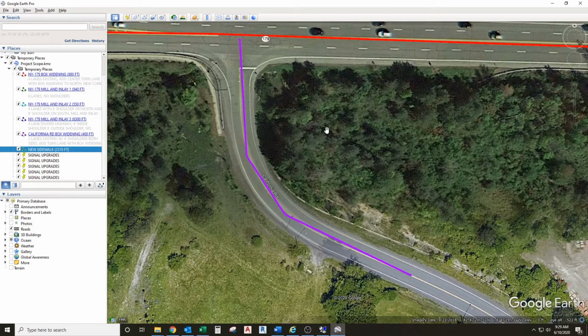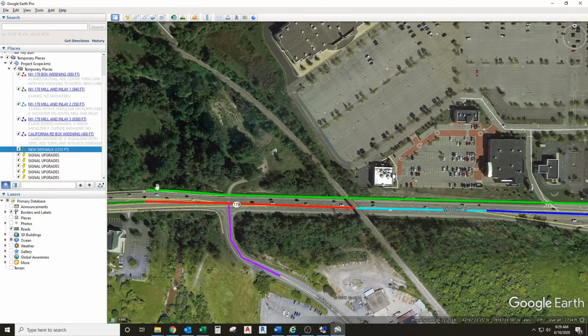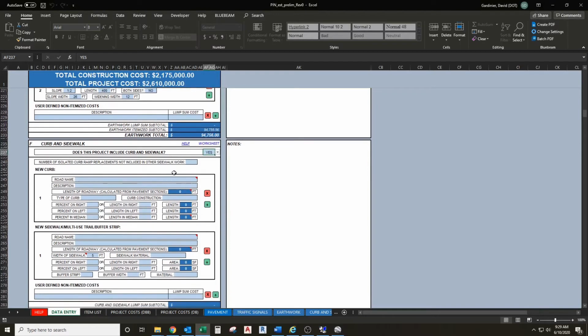So as we said before, we have a new sidewalk going in here on the north side of Milescrip Road. This line was already calculated to be 2,310 feet long. So we're going to come here from Milescrip Road. We'll call this new sidewalk. We'll call this new curb in box widening section.